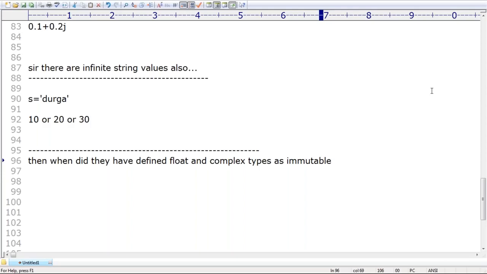But tomorrow evening, I want to introduce Durga Python, my own flavor of Python, sir. In Durga Python, float and complex numbers are not immutable. Remember that. Okay. So it is the default implementation they followed in that style.